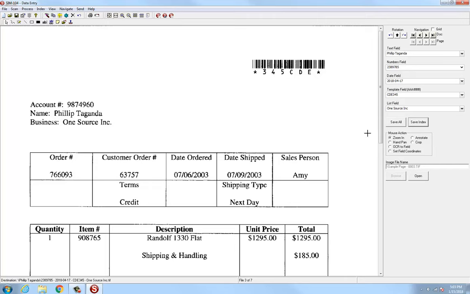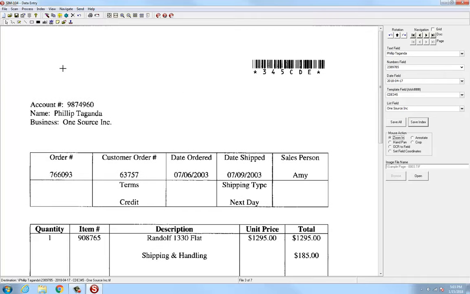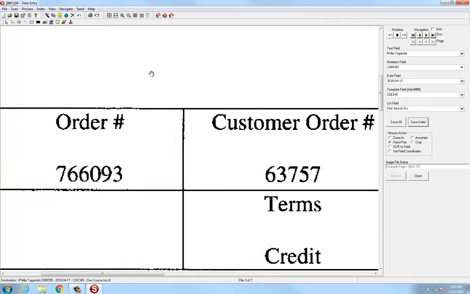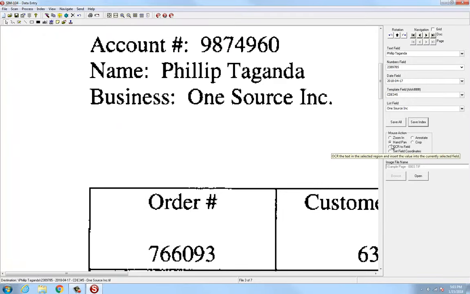Now you can also do Handpan, which moves around on the image. So if you've zoomed in on the image, you can use the Handpan to move around. And when you use the zoom in mouse action, it automatically flips to Handpan so you can move around. So we'll switch back.